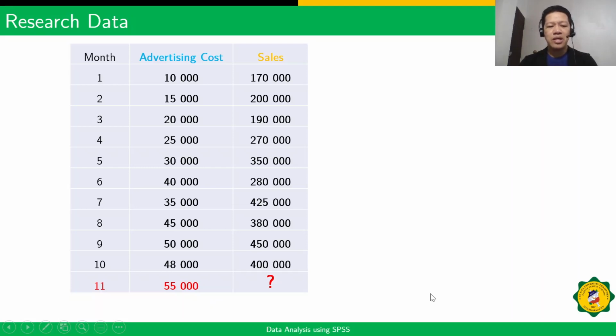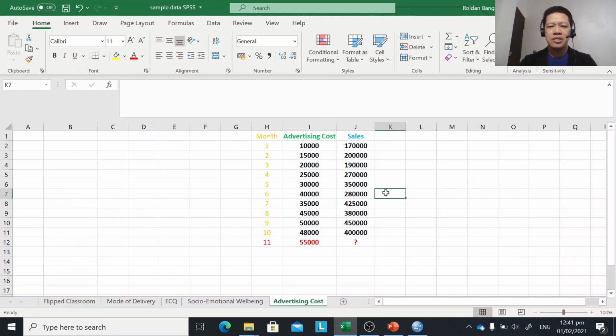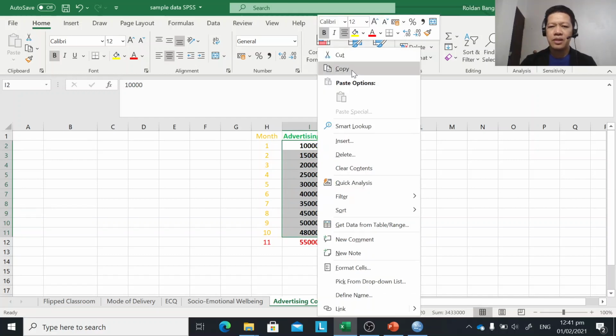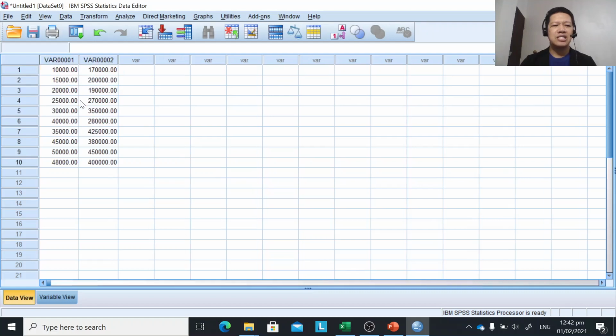Okay, so we're going to use SPSS to find the regression equation. We have to organize our data in this form in Microsoft Excel, or it can also be in SPSS. So we just copy this data here. No need to copy the 11th. Then you paste it in SPSS. Make sure that it's in the data view. Click on the first cell, right click it, and then paste the data.